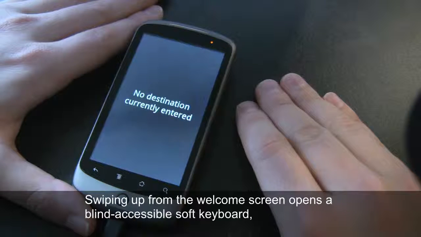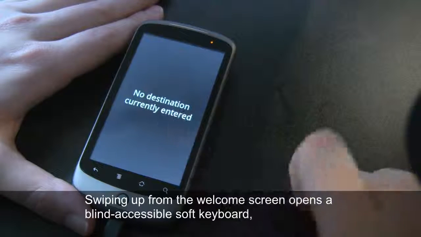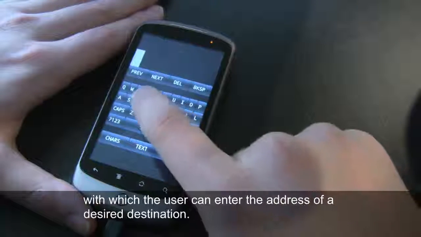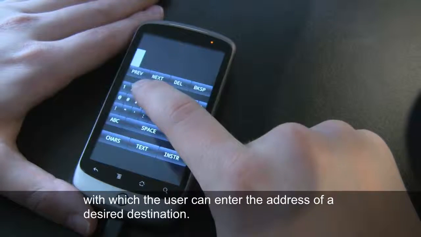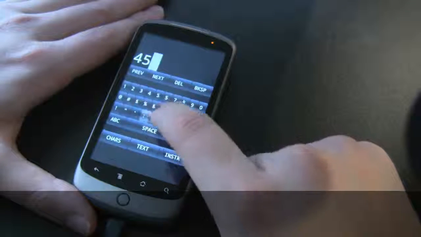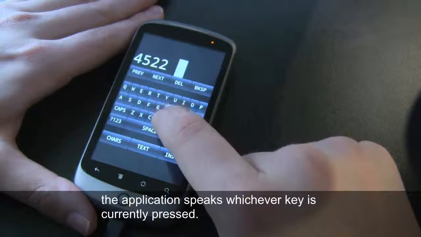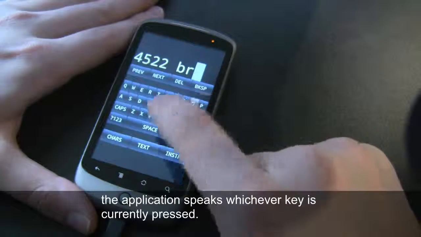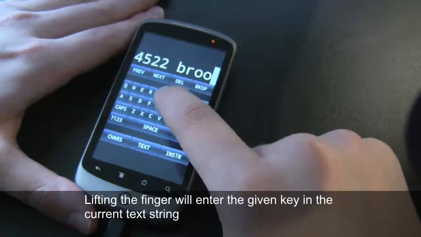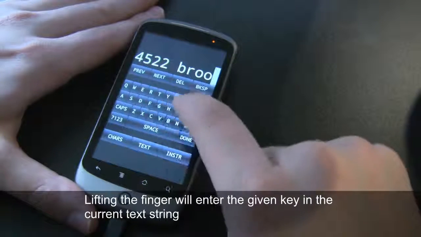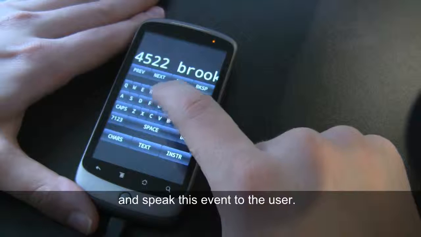current screen. Swiping up from the welcome screen opens a blind accessible soft keyboard with which the user can enter the address of a desired destination. The keyboard can be explored by dragging a finger across the keys. The application speaks whichever key is currently pressed. Lifting the finger will enter the given key in the current text string and speak this event to the user.